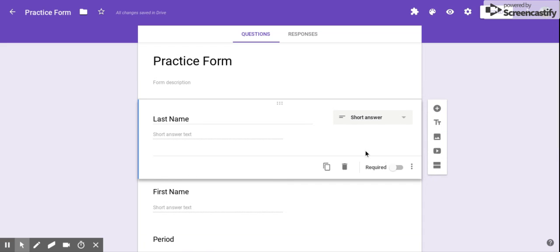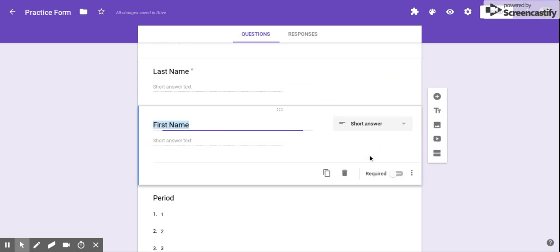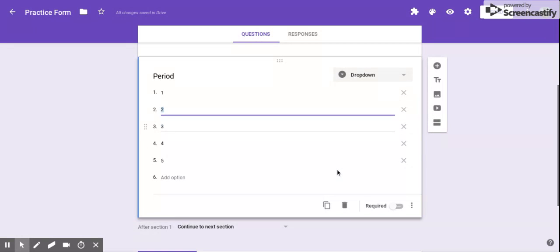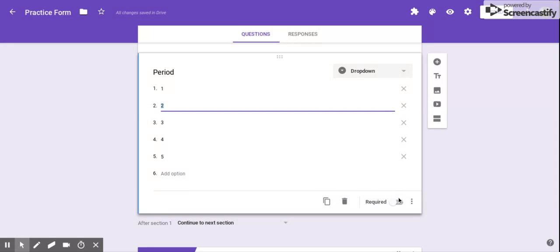One thing that I recommend is making these questions required. You can click on the question, and then a required button tab appears right here. You click on that, and now the question is required. Kids can't move on to the next section, or submit the form, until they've answered the required questions. The period section is also here.